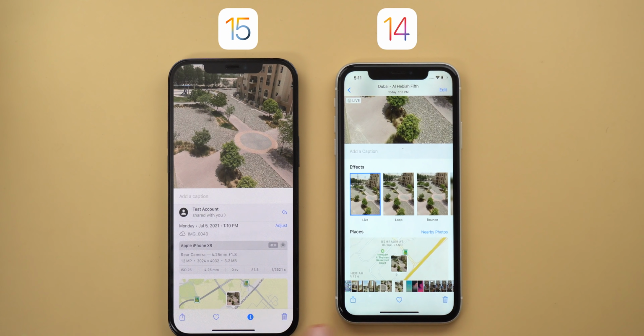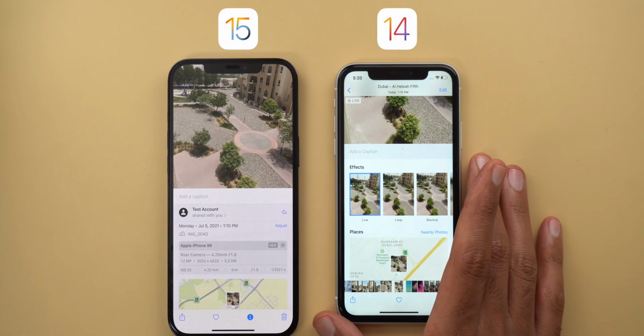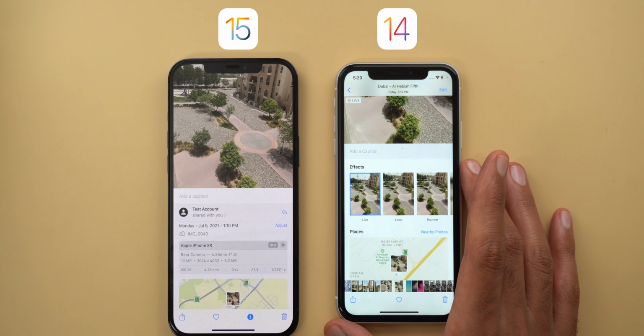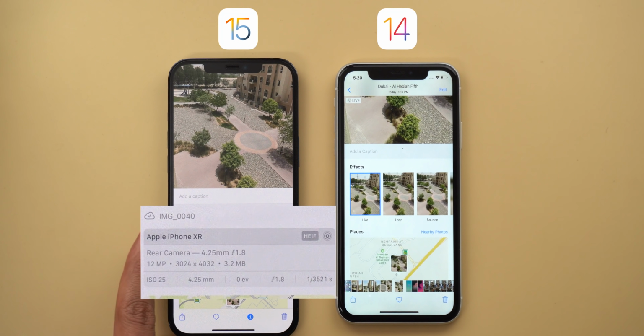So let's cancel this and get back to the info pane, and as you see here, when I swipe up, the images carousel will disappear in iOS 15, which wasn't the case before. Plus, you will get much more information about the image here on iOS 15, and that wasn't the case previously. All you get on iOS 14 is the location, but now you can tell the file name, which device used to take the photo, what kind of format is the file, how many megapixels is the camera, the file size, the lens, the aperture, the ISO, exposure, and the shutter speed.